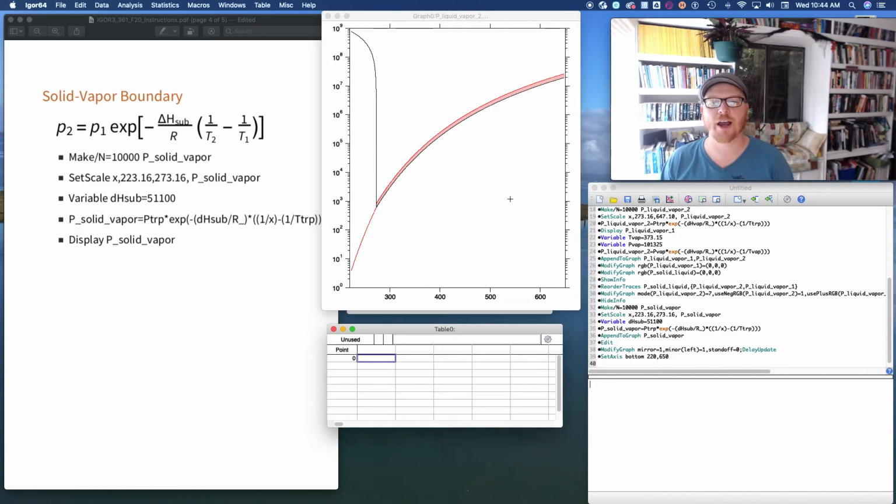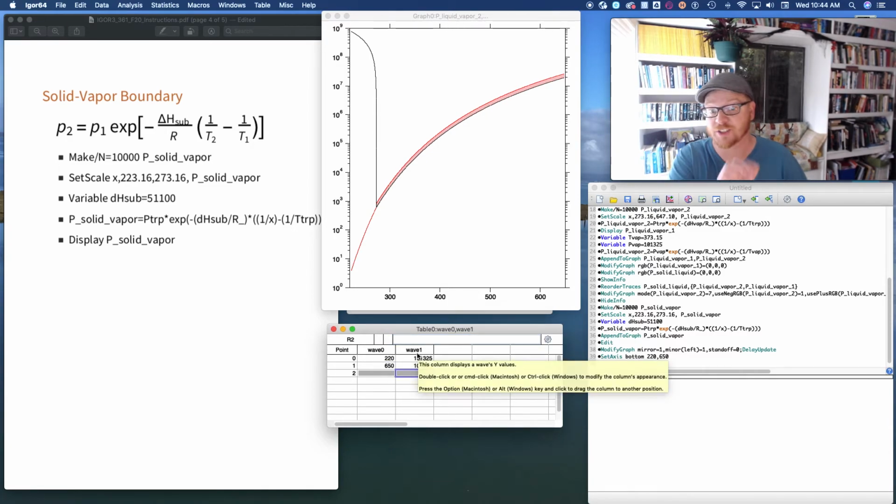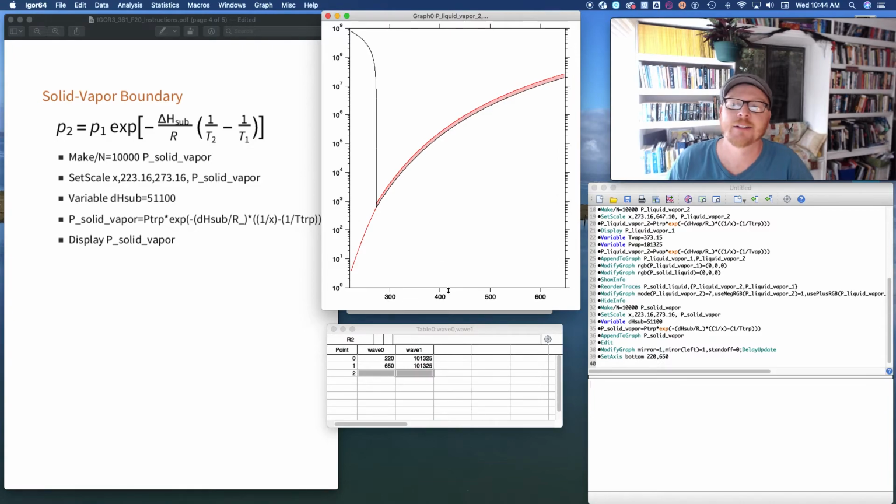Okay, so now let me show you how you can make a really cool vertical line. First I'm going to give it a data point of the entire range of my graph. So I'm going to say from 220 to 650, because that's what I made my range. And now I'm going to say 101,325 and 101,325. So wave 0 versus wave 1 is just going to give me a straight line at atmospheric pressure.